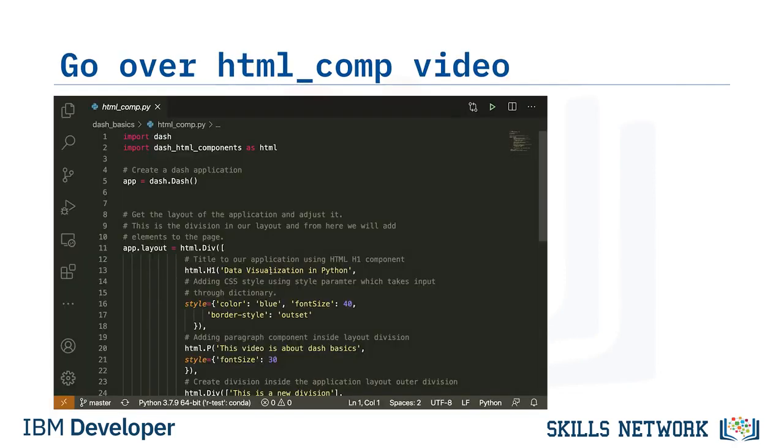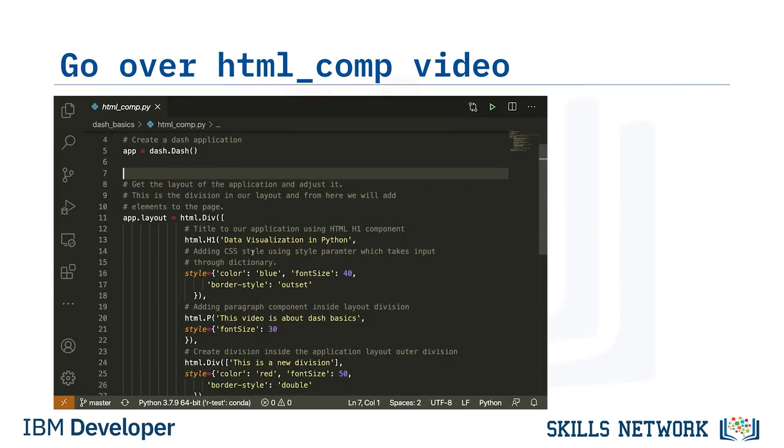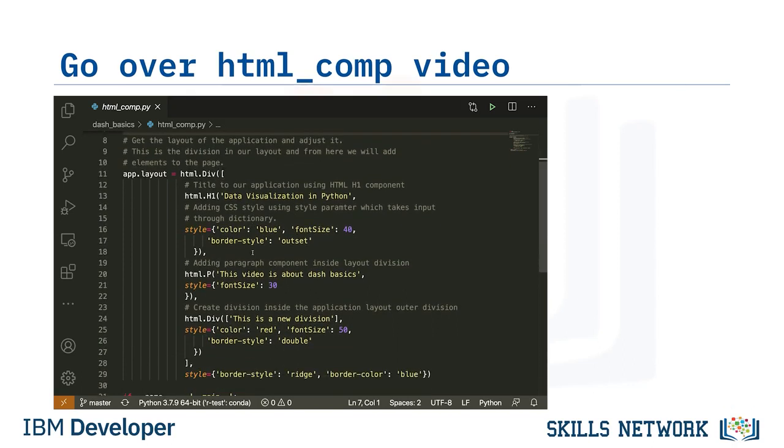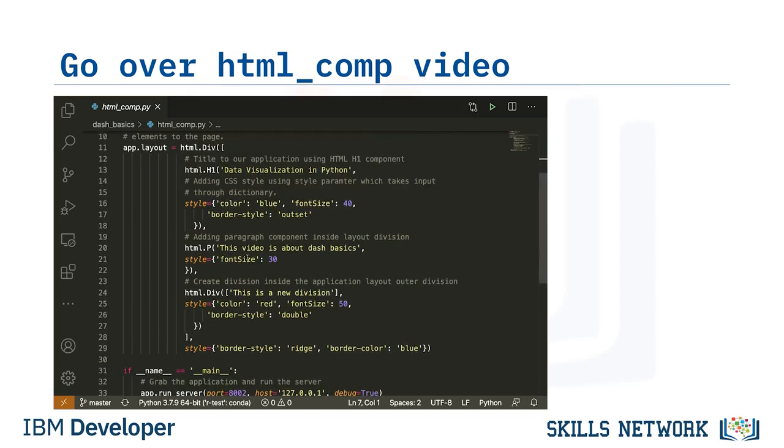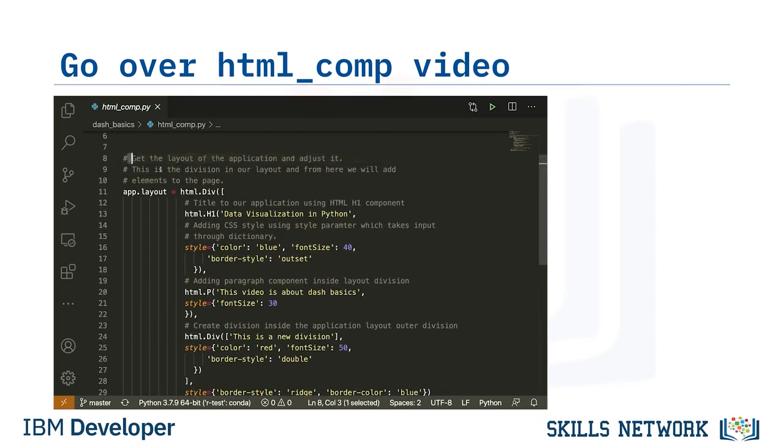Let us see an example of how to use HTML components. We start by creating a Dash application. From here, we create division in our application layout and then add components to it. In the outer layer division, we first provide a name for our application using the HTML heading component h1. The style parameter is used to change the font color, size, and border of the heading. Next, we will add paragraph content to the page using an HTML paragraph component p.